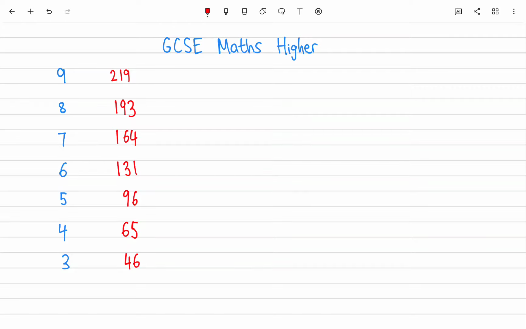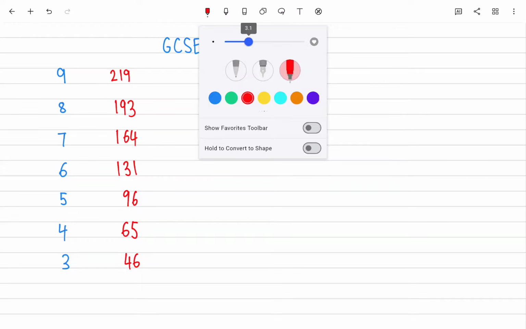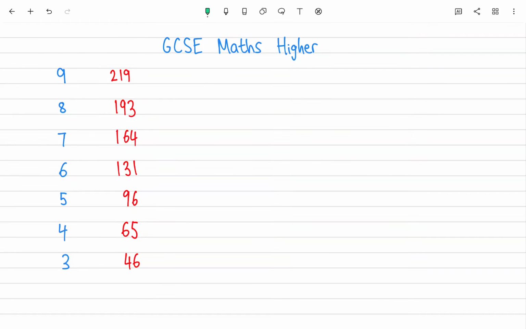Now, how does this compare to June 2023? I'll use a different color just to give you an idea. Let's do it in green. For June 2023, for a grade 9, you needed 214 marks. Grade 8, 186. For a grade 7, 158. For a grade 6, 125.